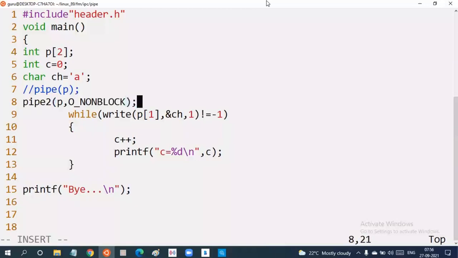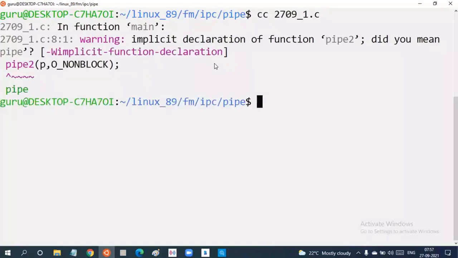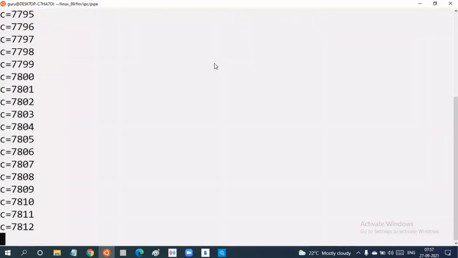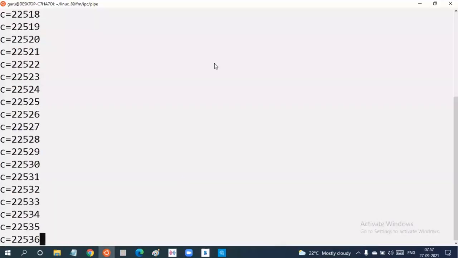If you don't want the pipe system call to block, you don't want the write system call to block, use pipe2 and set a flag called O_NONBLOCK. That's some header file we need to include, I think. That is the reason it is giving us a warning.